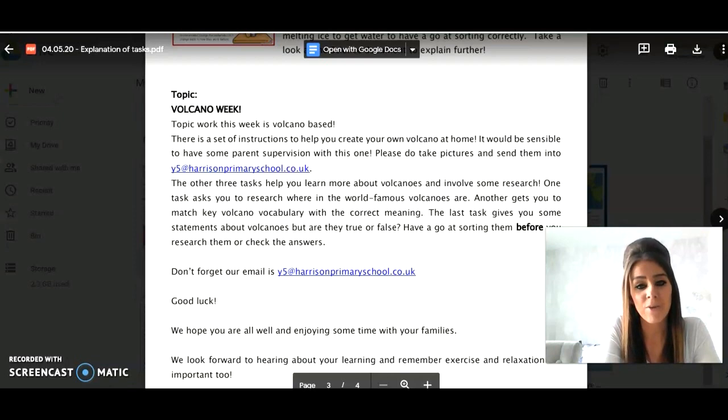I know lots of parents I spoke to this week said that they've been storing all their photos up at home, but please send them in to our usual email address so that we can perhaps involve those next week in the celebration assembly.